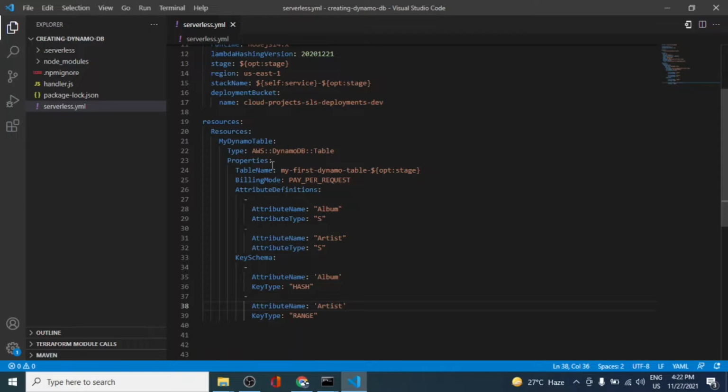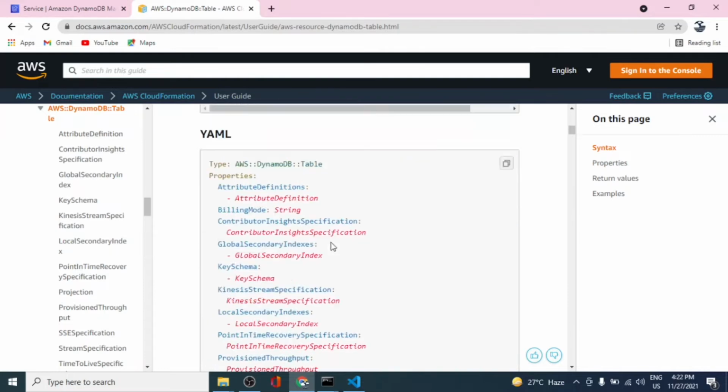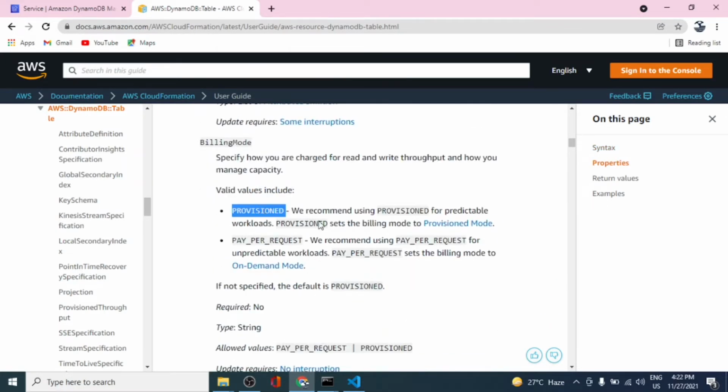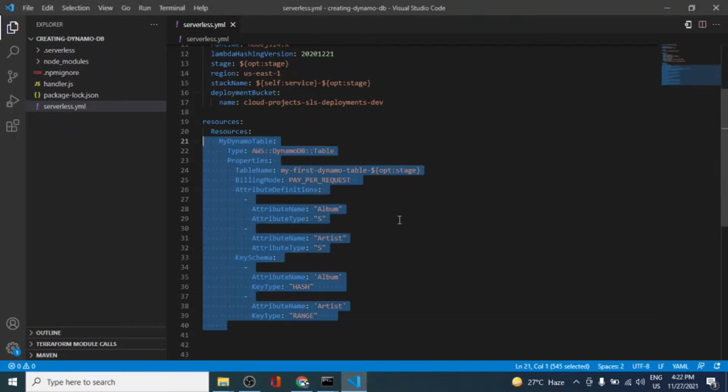In this format we specify the resource we want to create. So here we are creating a DynamoDB table. Its properties, that is the name of the table, my first Dynamo table, the stage, maybe dev or UAT or something like that. The billing mode is basically pay per request, and there are two modes available, on demand and another is provisioned. So we need to specify the read and write capacity of these, which we'll talk about in detail later, but for the sake of this video we'll only focus on serverless and creating this Dynamo table.